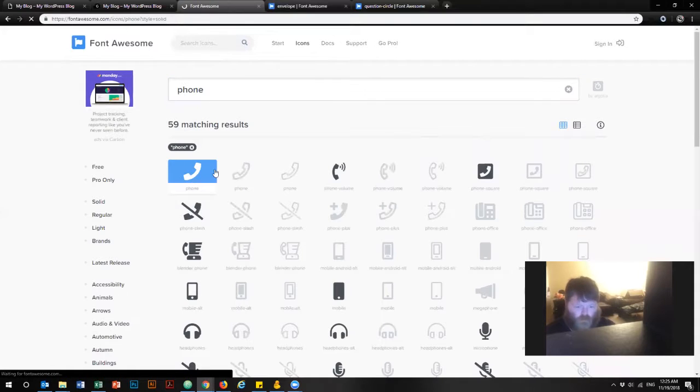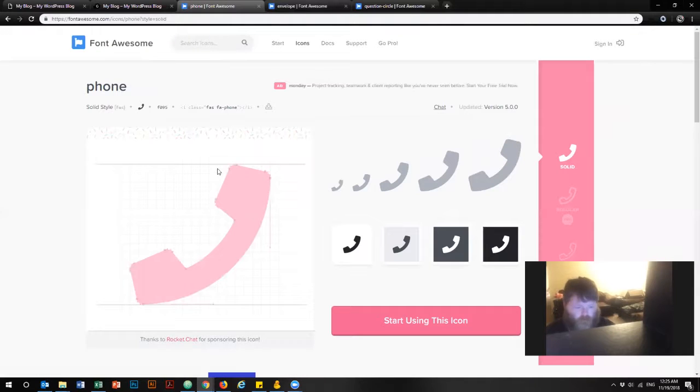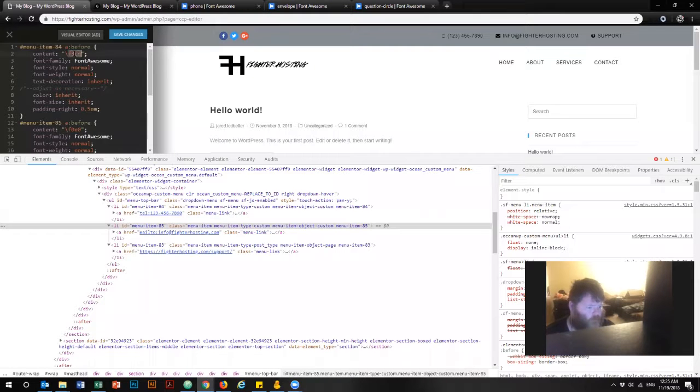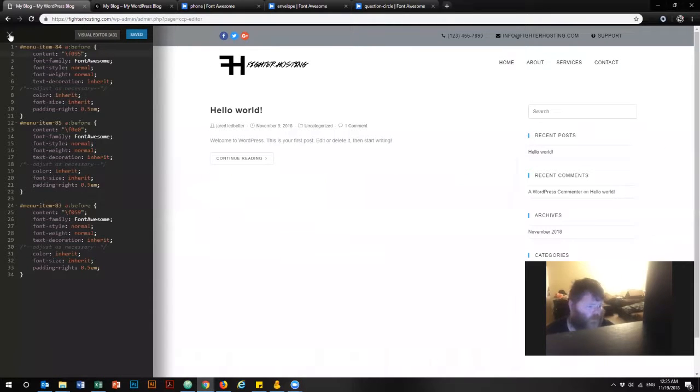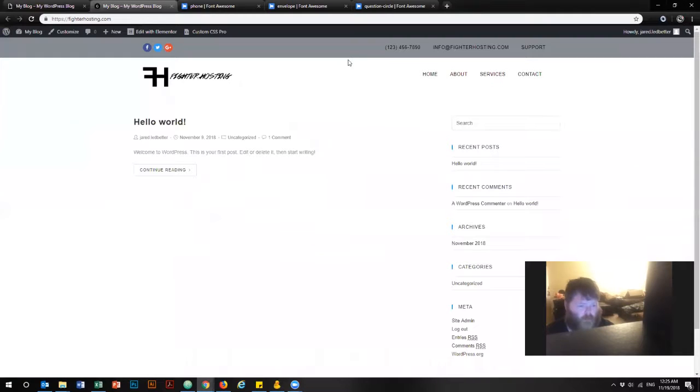Let's just do phone. All right, copy the Unicode and we'll plug it in. You see right away, all three of those have been added. And then we'll save the changes. We can close all of this out. We'll come back to our regular page and refresh. And you can see all three of those have now been added with an icon.